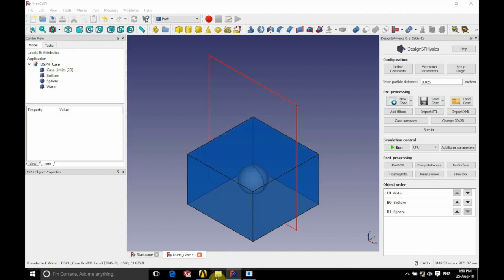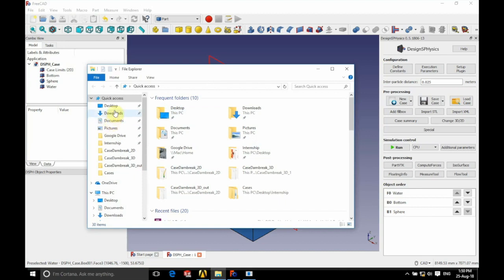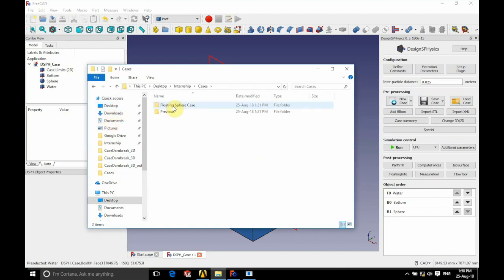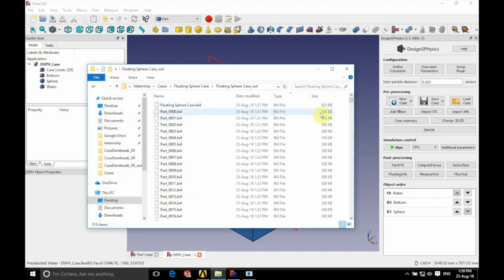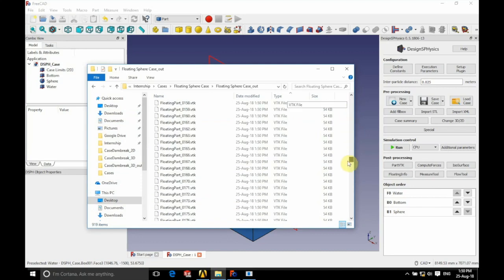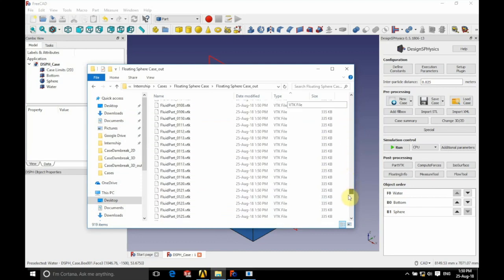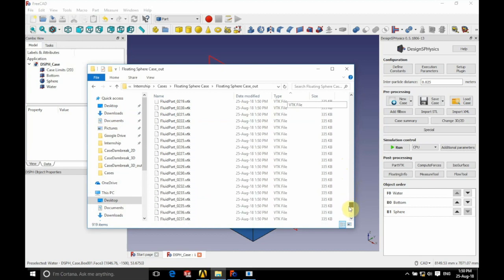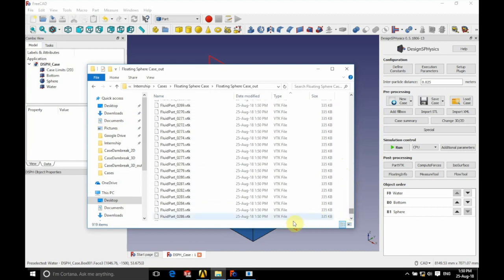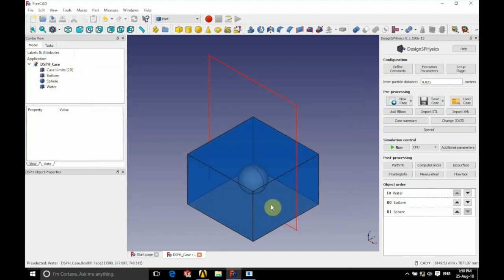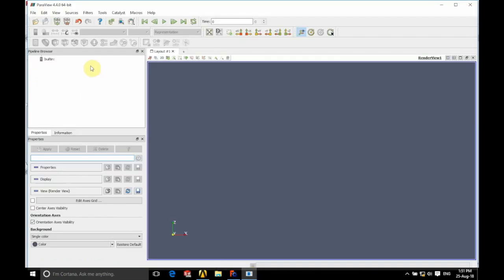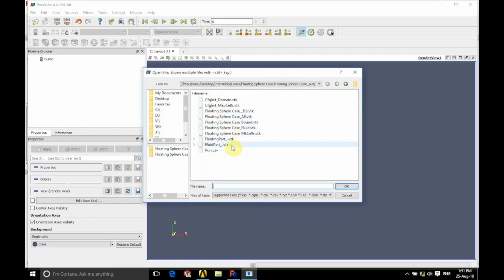Okay, so we're now going to go into our documents and we'll just show where those have appeared. So those have appeared in the floating sphere case out folder contained within the large floating sphere folder. And you can see that this has created a load of individual files for each step of the simulation. Okay, we're just going to open up those two files.